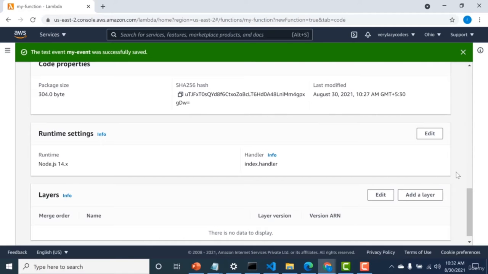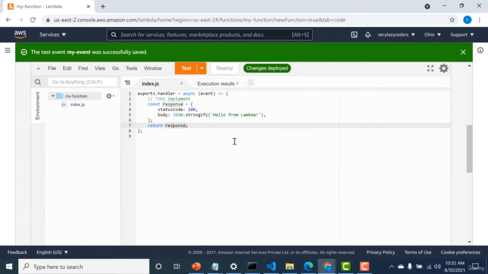Now, apart from that, you can also see here that the runtime is Node.js, and the handler here is the index.handler. This handler is basically this particular function that is represented in the code here, and it is in the index.js file.